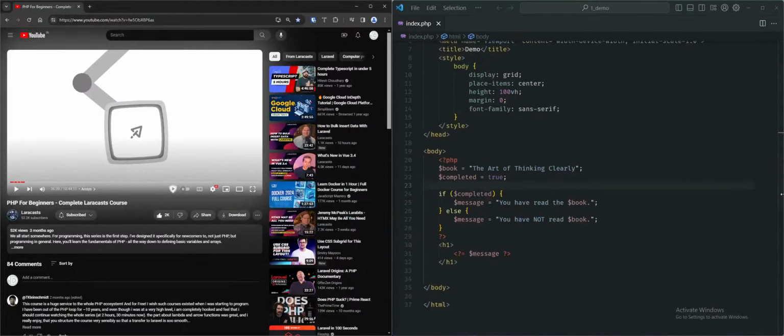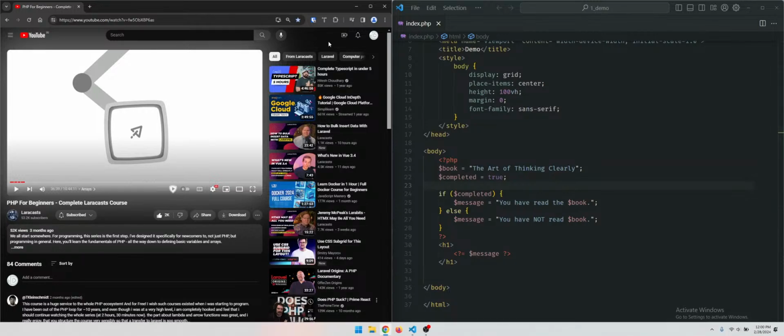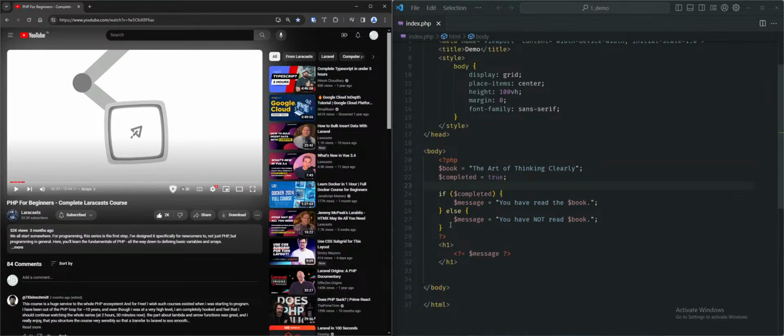Hi and welcome. So, in the previous episode, we talked about booleans and conditionals. Conditionals are essentially just if statements, well, largely if statements. So, if something is true, then do this, but if something is false, then do that.